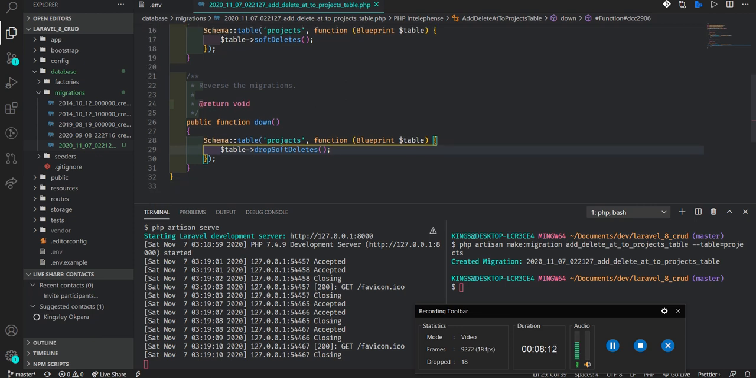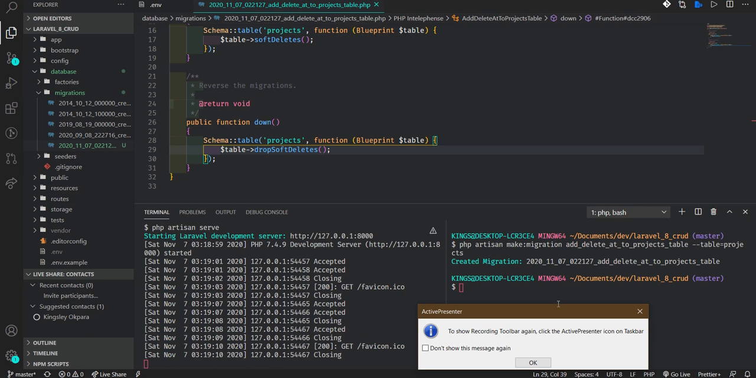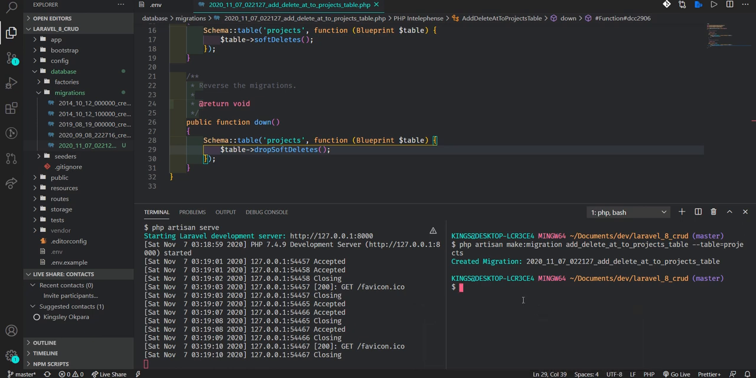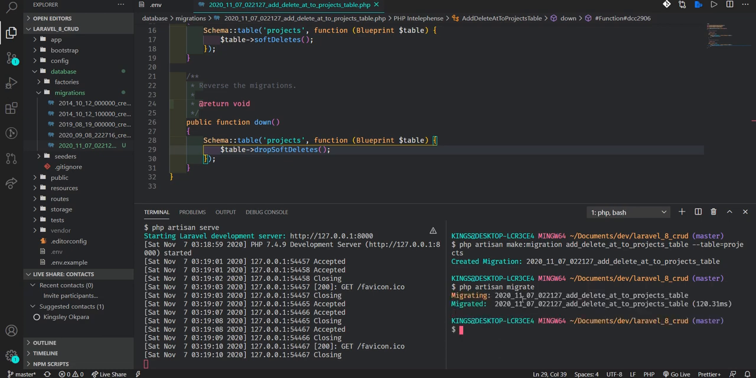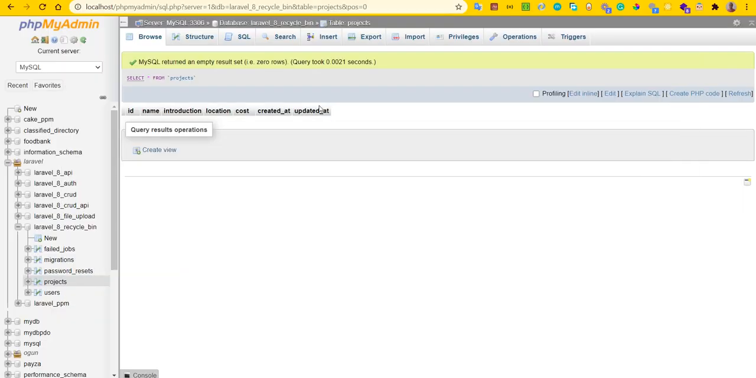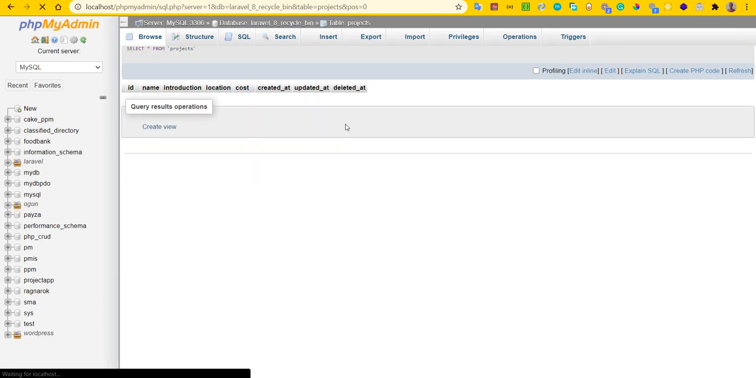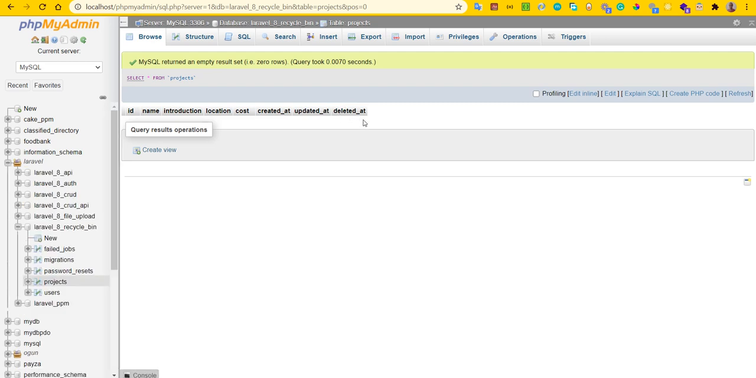Now when we have done that, the next thing we are going to do is run the migration again. So we come here and say PHP artisan migrate. This runs a migration. So if you come to our table and refresh this, we'll discover that a deleted at column has been added. This is where a date will be added. Once the date is added here, Eloquent recognizes that data has been deleted from the database.